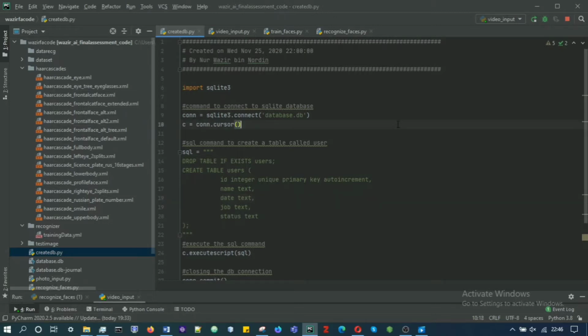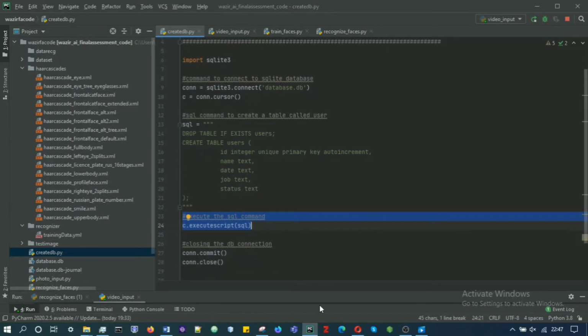Here is the line where I import the SQLite database, and then this is where I establish the connection. Then here is the SQL command to drop the users table if it already exists, because I want to create a new table for users every time I run this command. This is the create table SQL command. Here is the line in which the SQL command is executed, and finally this is where the connection is closed.